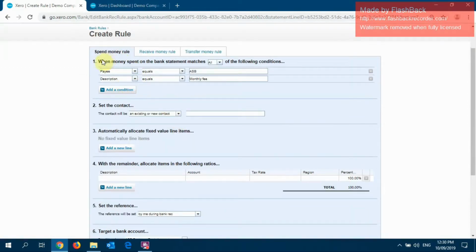So the first step here is, basically this is the most important part of the bank rule. It's when this information is on the bank statement, it's going to use this rule. So if the payee equals ASB and the description from the statement line equals monthly fee, it's going to put it to wherever we want to put it.